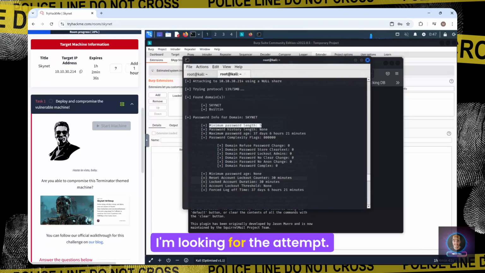I'm looking for the attempts. Don't see the attempts here. Store clear tags, no clear, non-complex. I thought it was in here.